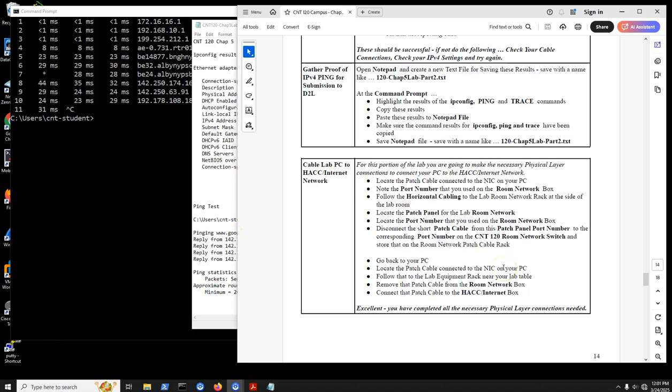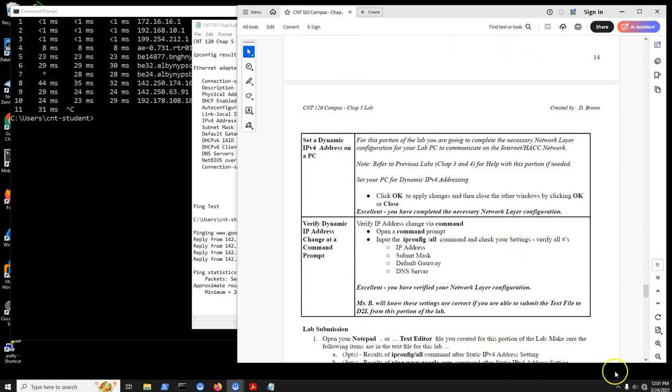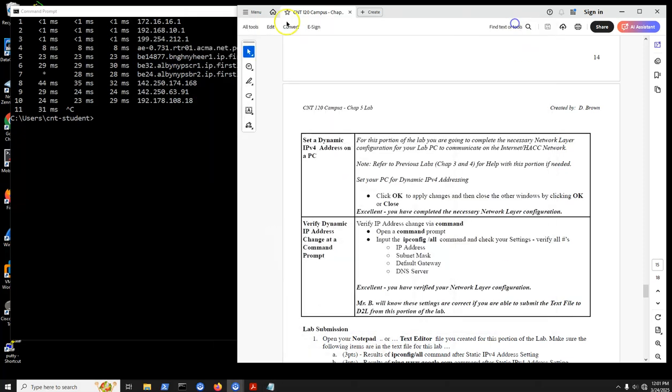Alright, Mr. Brown's back. I moved my patch cable to the hack internet box, and I went over to the equipment rack at the side of the room and pulled the patch cable out that I was using between the patch panel and the switch. Well, I'll see that I don't have internet connection. Yep, I'm cabled back to the college network using a 192, and we're set for a 172, so it's not going to work yet.